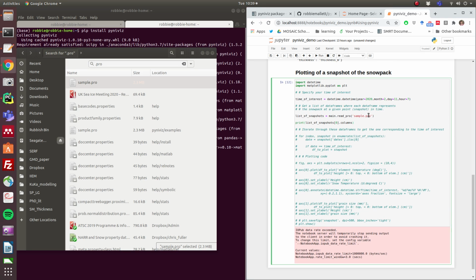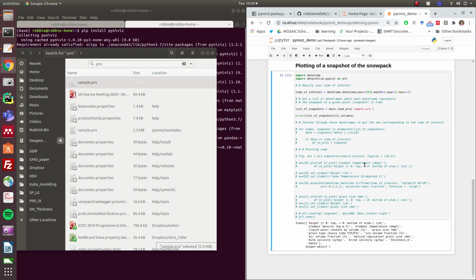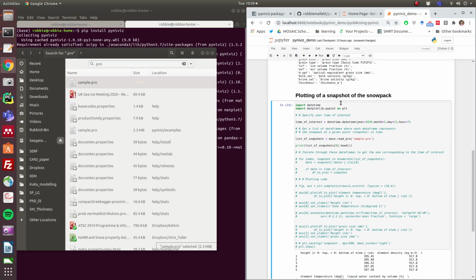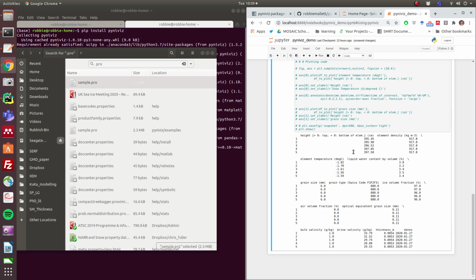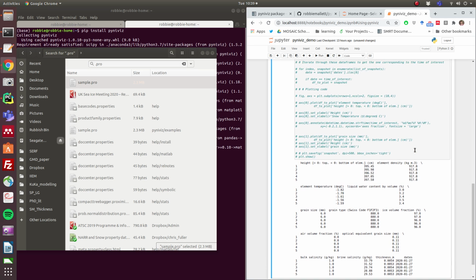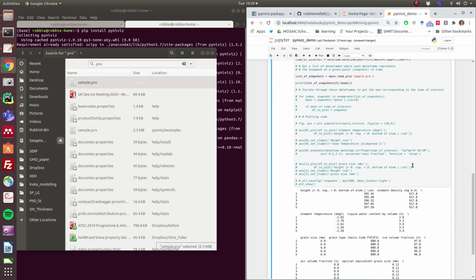And just the columns of that data frame. So these are the columns of the data frame that's imported. That's the head, the top of the data frame. The top of the data frame slightly confusingly corresponds to the lower part of the snowpack, but it's got a height axis, so there's hopefully no confusion there.